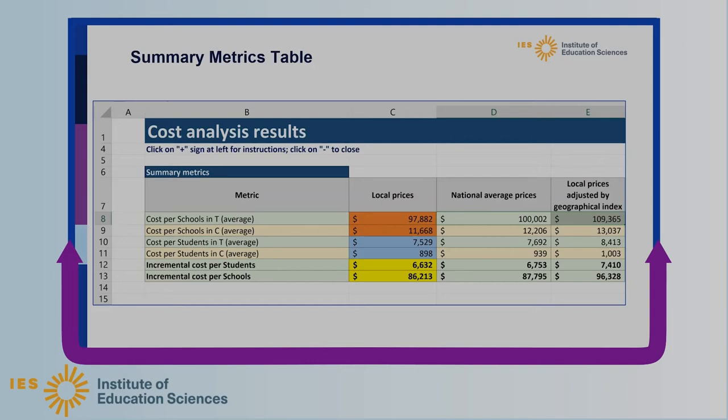Column C is the local price column. The orange cells, C8 and 9, tell us that the treatment condition, which was reading recovery, cost $98,000 per school, and the control condition, fast forward reading, cost almost $12,000 per school. The blue cells, C10 and 11, show costs per student of $7,500 for reading recovery and $900 for fast forward reading. Finally, the yellow cells, C12 and 13, show the incremental costs of reading recovery above and beyond fast forward reading. Most likely you'll want the incremental cost per student, $6,632, to combine with your effect size for reading recovery to get your cost effectiveness ratio. Column D shows the same metrics, but using the national prices we put in.